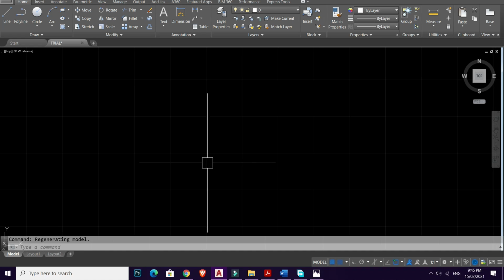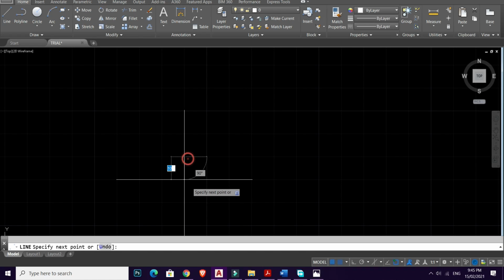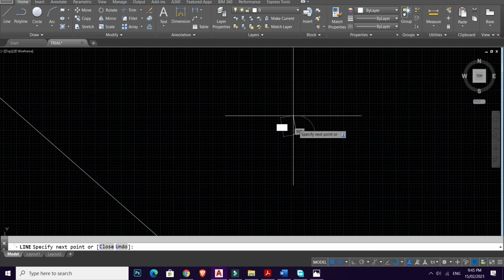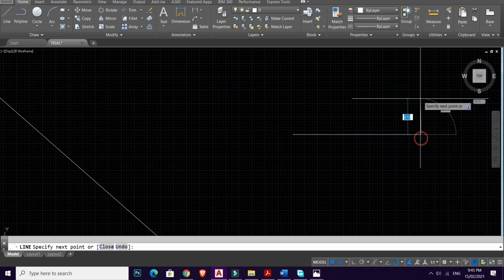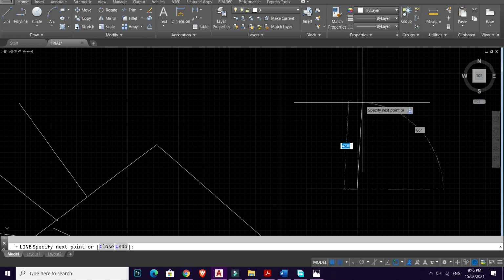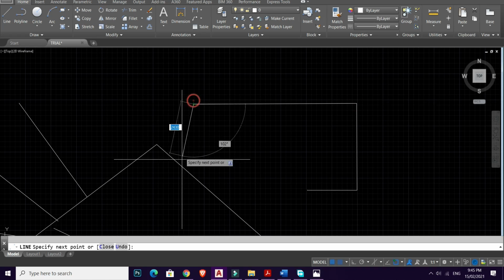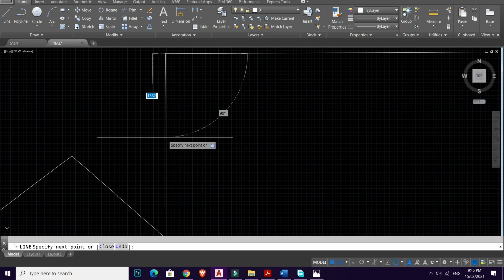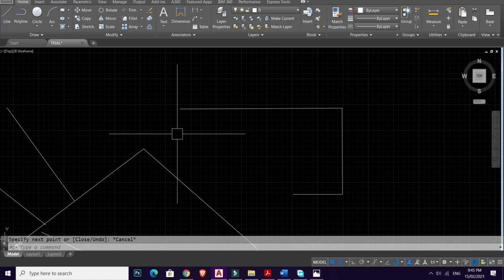Then, if mapapansin ninyo guys, mag-drawing ako ng line, ayan, nag-i-snap siya sa mga grids. Unlike pag yung OS snap, which is sa lines lang nag-i-snap. So, that is for F9. I-off ko ulit yan kasi hindi ko naman siya gagamitin.